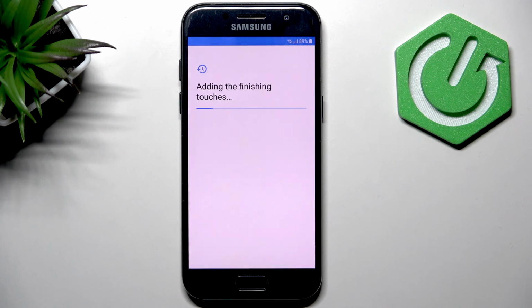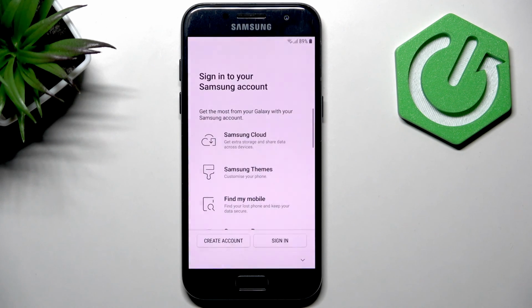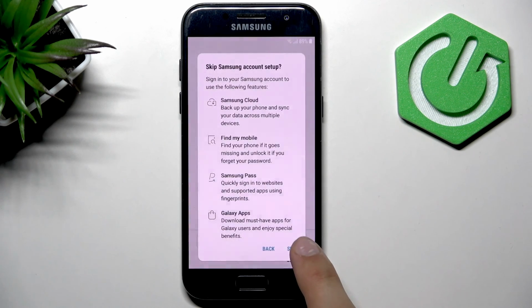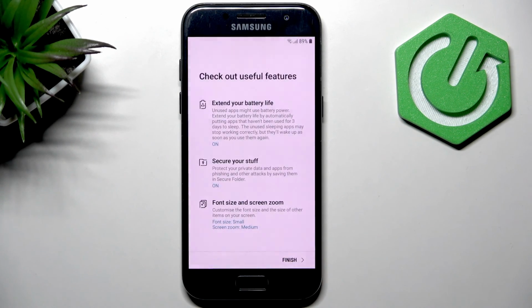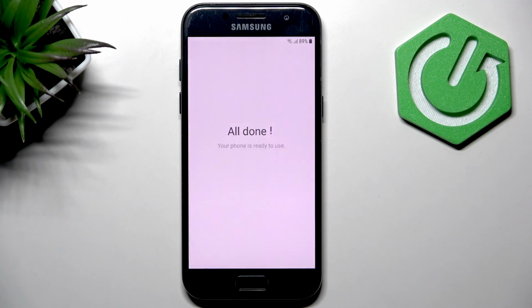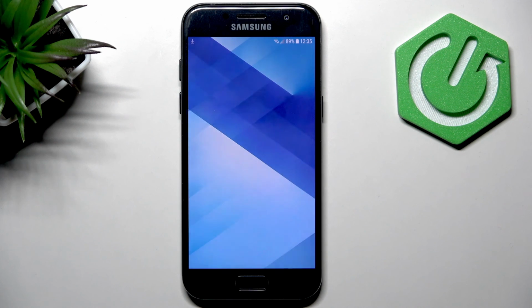But of course, otherwise, outside of needing to use an account, you don't really have any difference from the first time you would have ever turned on your phone.